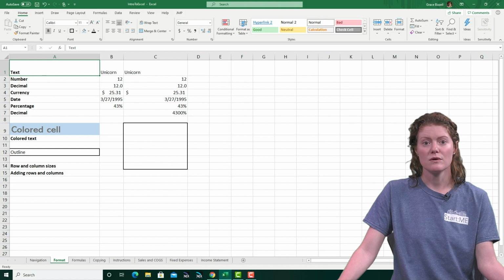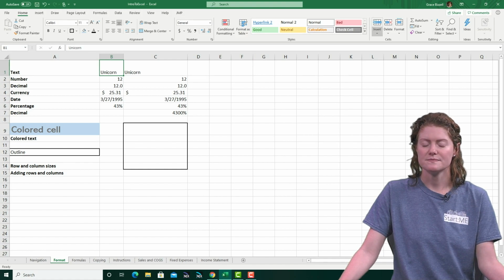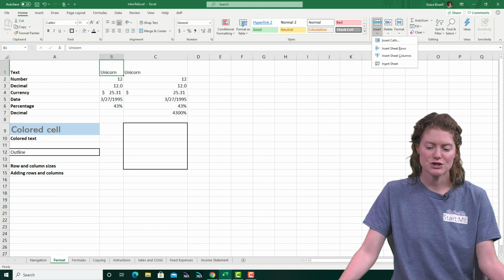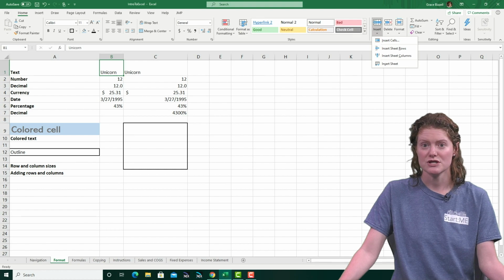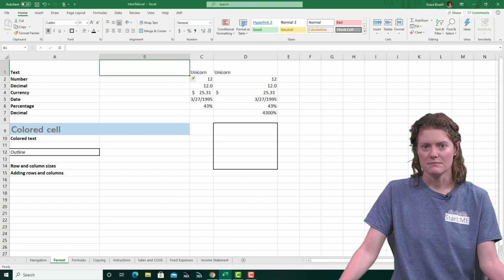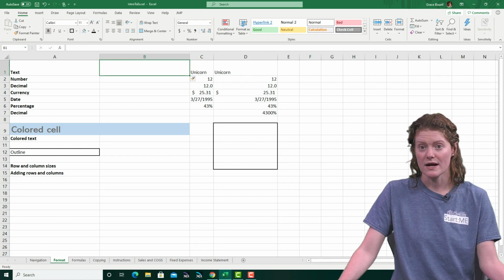You may want to insert or remove a row or column. Say I realize I want a column between what I currently have in columns A and B. One way I can insert a column or a row is by using the Insert button at the top of the page. Clicking that, you have the options to insert cells, insert sheet rows, insert sheet columns, and insert sheet. By clicking Insert Sheet Columns, Excel will insert a blank column between what's in columns A and B. Now I have a blank column where I can type in new data, instead of having to delete and replicate what I already had when I realized that I needed that space there.